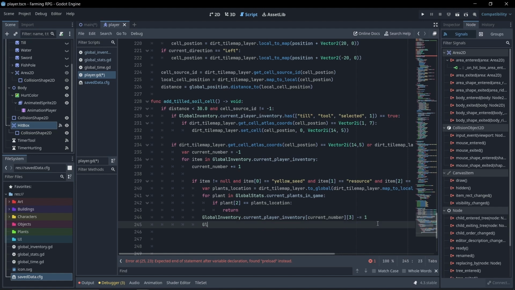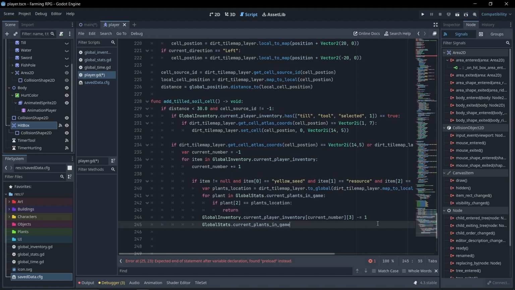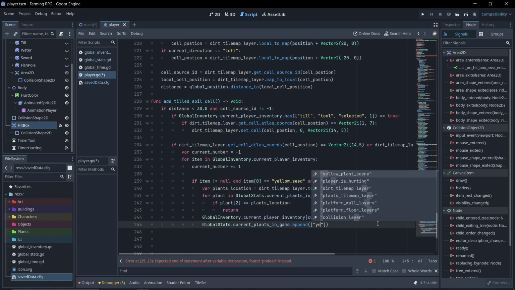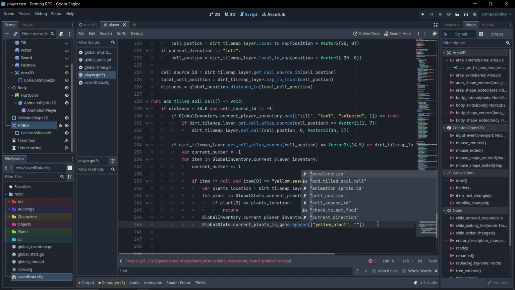All right. Now we also need to go to our global stats dot current plants in game. We're going to need to add a new thing in here. Dot append. So we're creating a new value in here, and we are creating a new yellow plant. So let's give it the name of yellow plant, and then we're going to do a comma. We're specifying that it is not watered currently, so when you plant something for the first time, it's not going to be watered, so not watered.